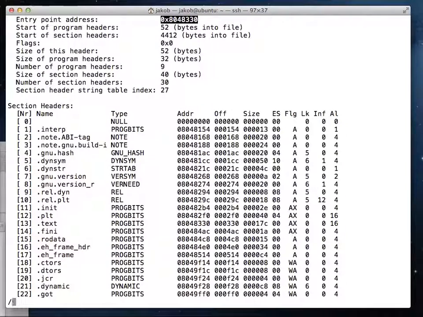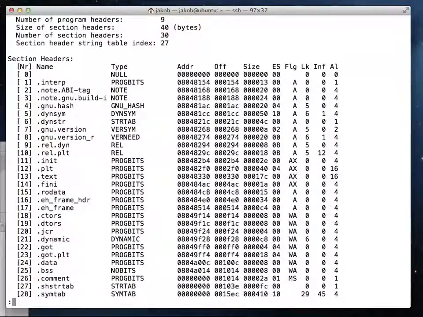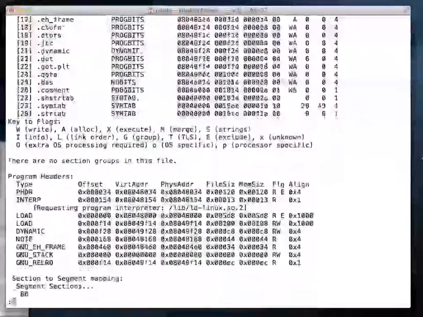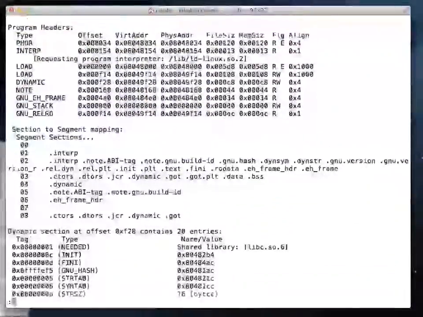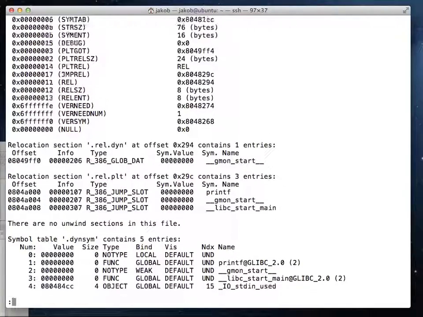Drat. Okay, 8048330. So it's going to be inside the text. Can't see the text. Oh, there. It's at the very beginning of text. That was nice of it. But probably we'll have a symbol for it as well. Or maybe we don't. I don't know why not. For some reason we got a Gmon start, but we don't have a proper start.